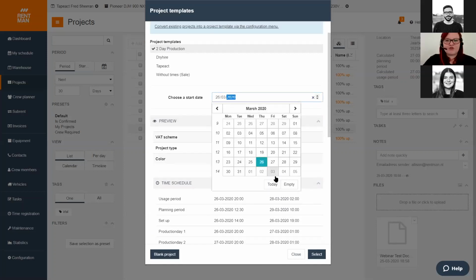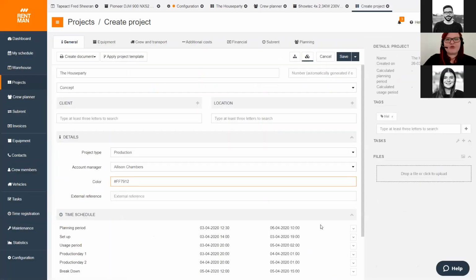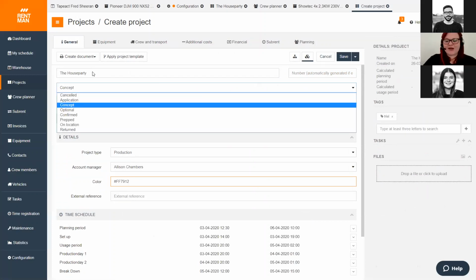And now what I can do is choose a new date. So let's go for next Friday the 3rd. And we'll see that new date get applied here on the time schedule. Now I'm going to go ahead and create our new project. So we're calling it the house party here. Of course, it's now in a concept status. So all new projects will start off this way.